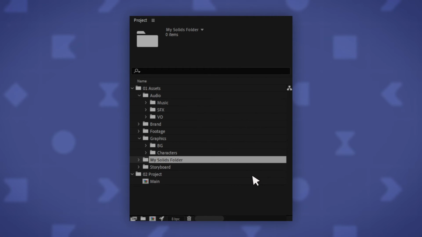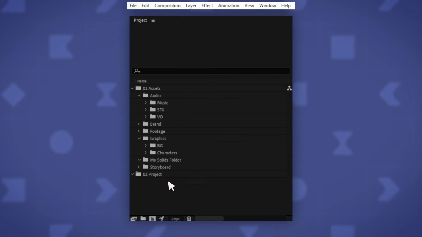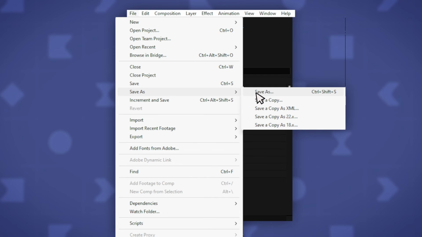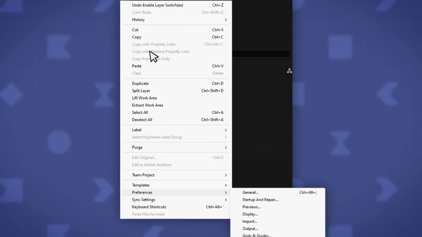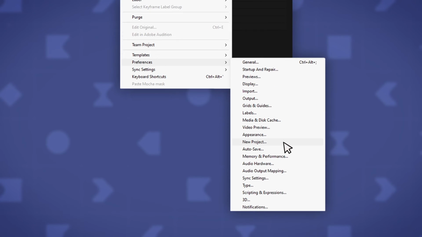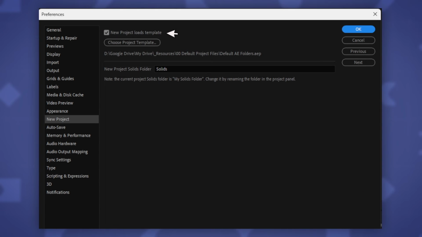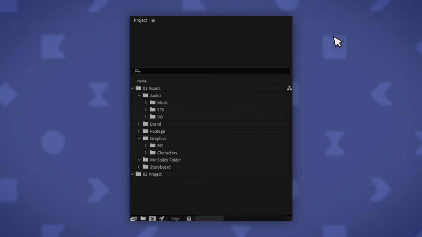Now, once you're happy with the folder layout, you'll want an empty project file, so it only contains the folders. Then save the project file. Go to Edit, Preferences, New Project. Make sure the top tick box is selected. Click Choose Project Template. Find the project file, and that's it. Now, each time you open up a new After Effects project, you'll have this structure in place as a strong starting point to an organized workflow.